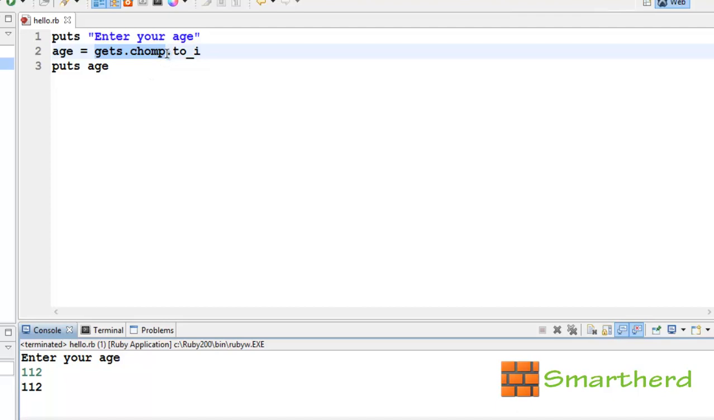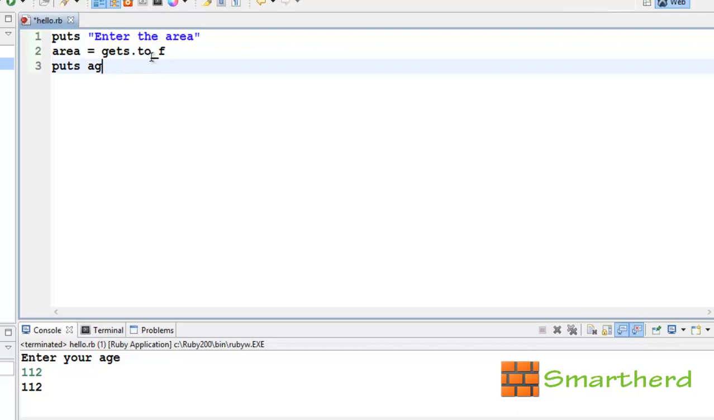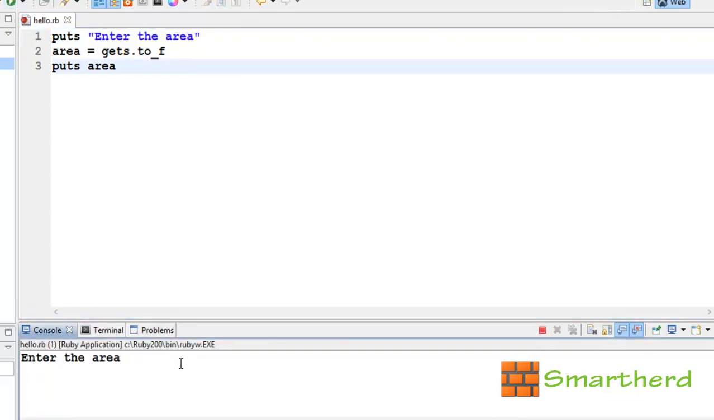Now what if you want a floating point value from the user? Enter the area. Okay, edit it to area. gets, just change i to f, .to_f, area. Just save it, execute it, enter the area, 20.24. Enter, yeah, exactly 20.24. We are getting the same thing.